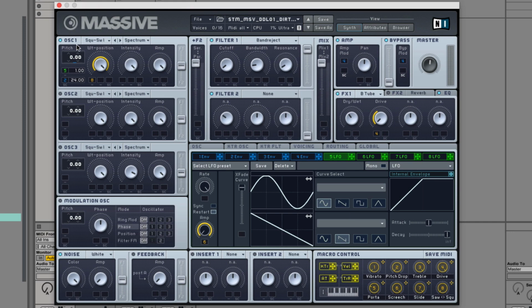Okay, so 1 oscillator, square saw 1, wavetable position all the way full. Gotta switch this. Square saw.